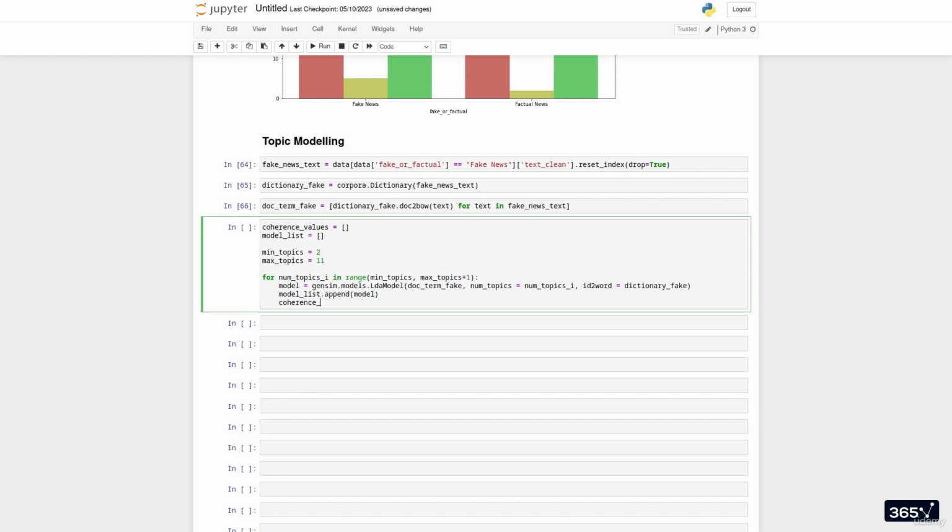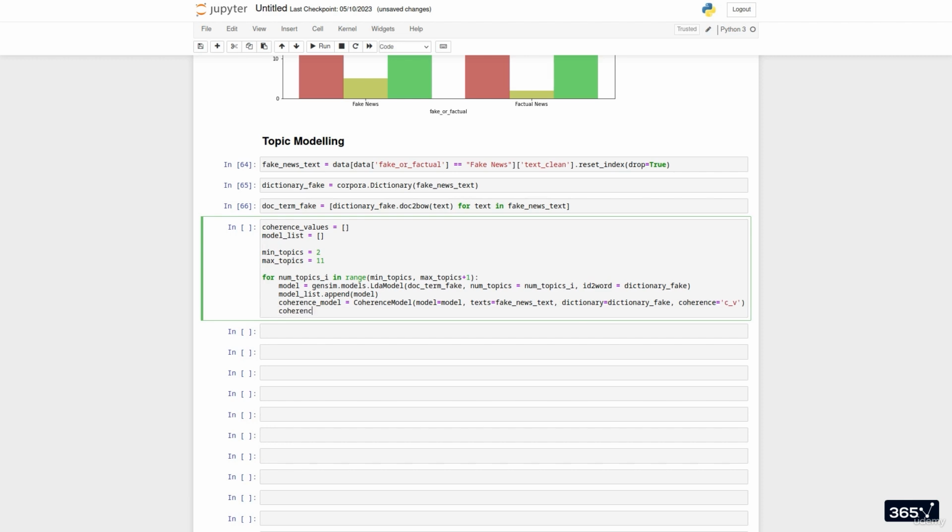From this, we can then create a coherence model for the model we're using in this for loop. So we use coherence model, model equals model, text equals fake news text, dictionary equals dictionary fake, and coherence is c_v. We then append coherence model get coherence to our coherence values. So what this loop will leave us with is a list of all our models in models list and a list of the coherence values put into our coherence values list.